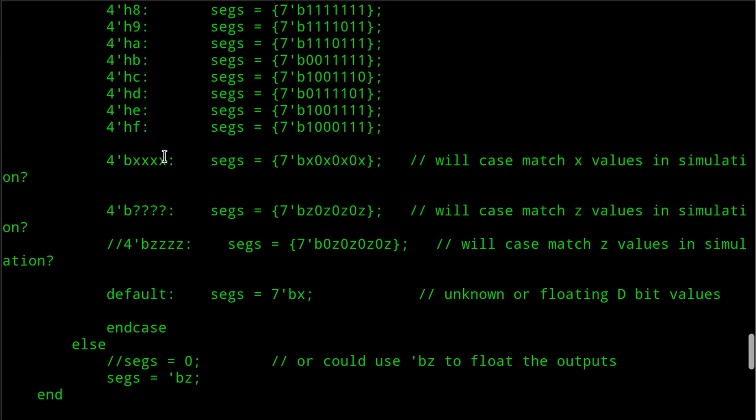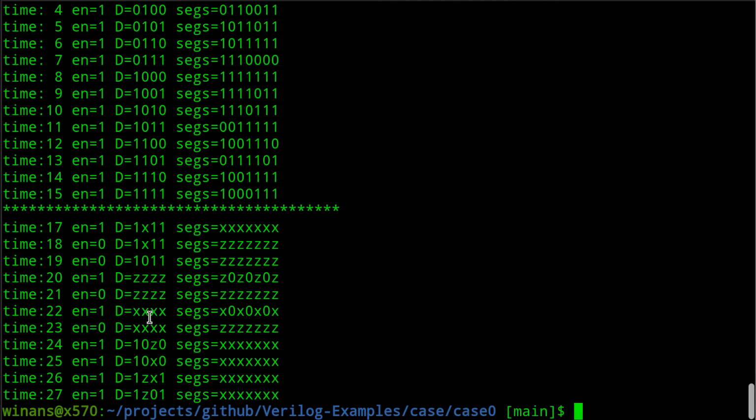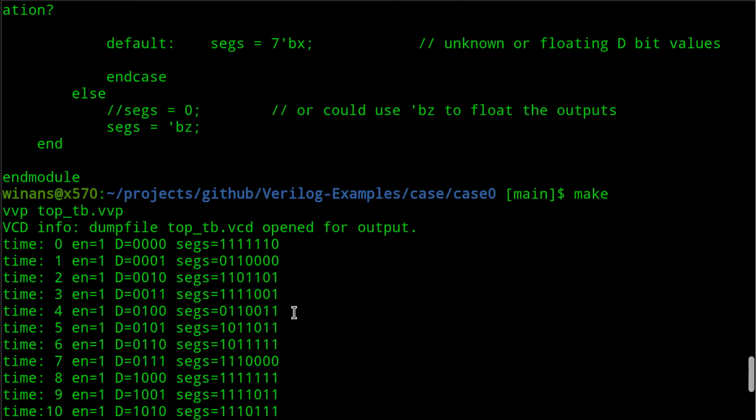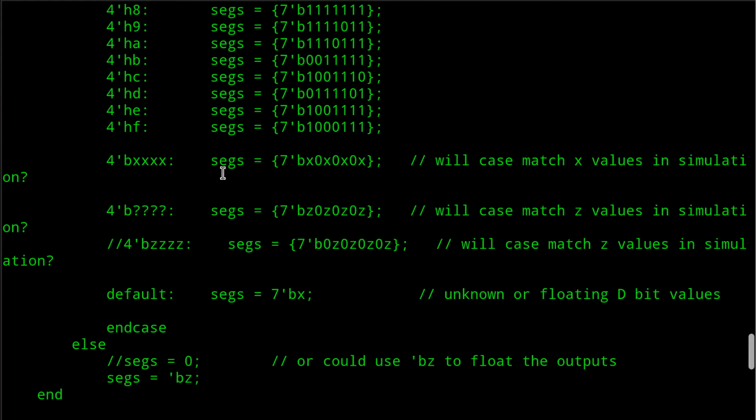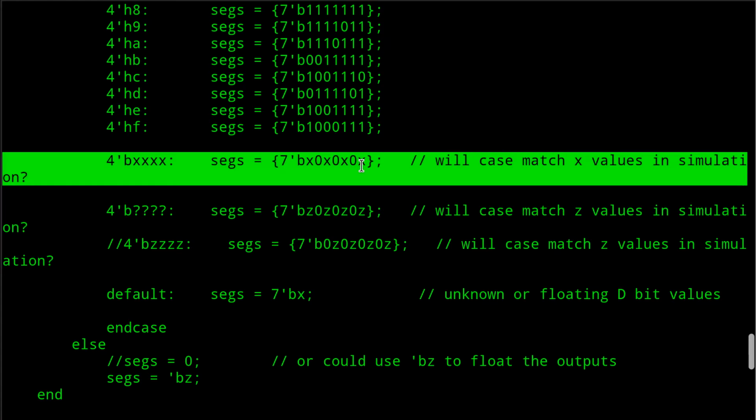Well, we're dealing with a case. And the case, like the if, else, is an exact match. So if I put 4 X's in my case item here, and D is 4 X's, as was the case in this line down here, I should see XOXOXOXO. Kisses and hugs, as it were. So, and that's what we've got.